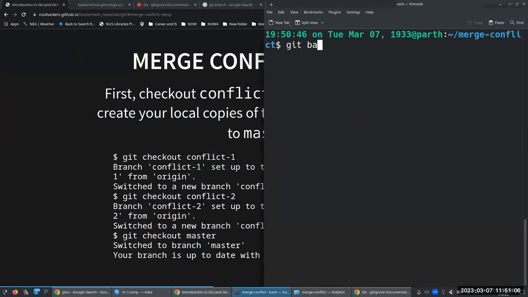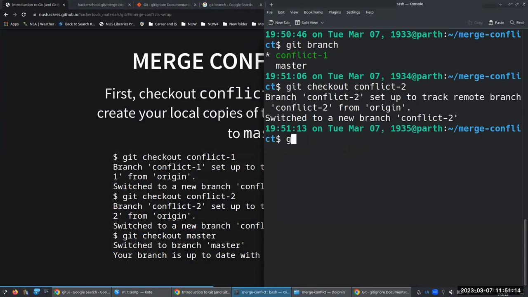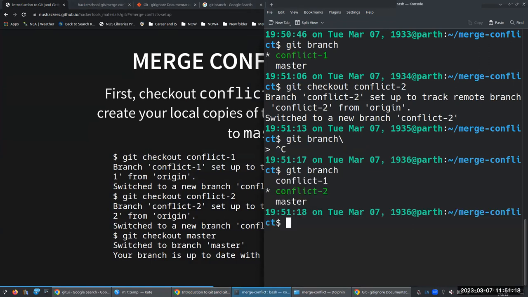I'll just type git branch, maybe I'll show it to y'all. Yeah. So you see I don't have conflict two yet, right? That's because I didn't check it out. But I can, if I wanted to. So now I have conflict two as well. Right, so that's the difference between local branches and remote branches. In these cases, all my local branches are tracking my remote branches.